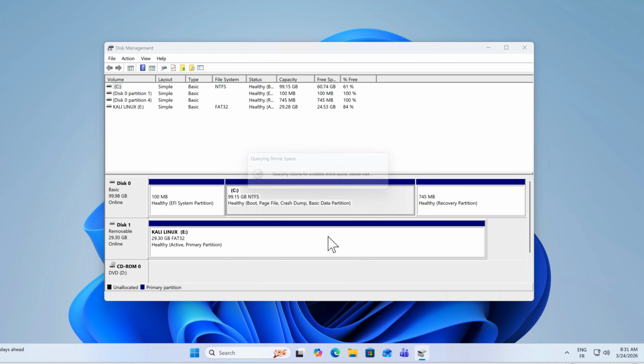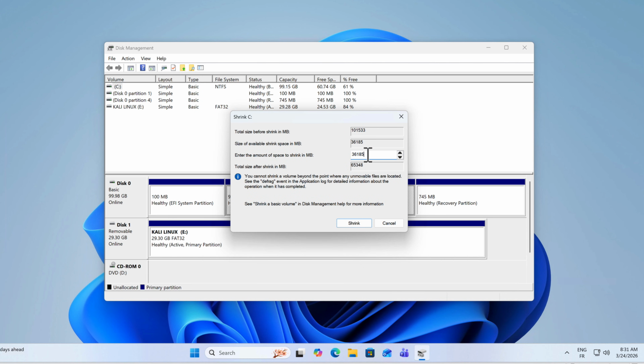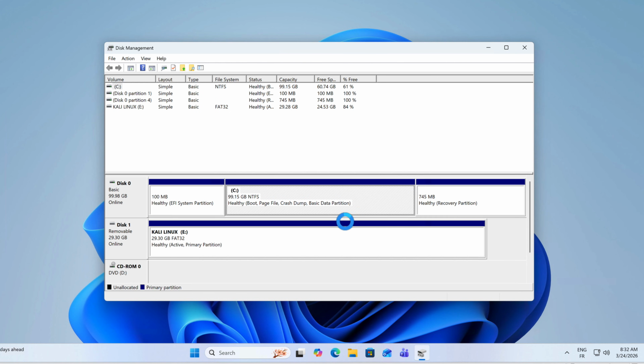In the Enter the amount of space to shrink in megabytes field, type at least 30,720. That's 30 gigabytes converted to megabytes. For a more comfortable Kali installation, with room for tools and files, 50 gigabytes or more is better if your drive allows it. Multiply your desired gigabyte amount by 1024 to get the megabyte value. Click Shrink. After 30 seconds to 2 minutes, a new block labeled Unallocated will appear on your drive map.